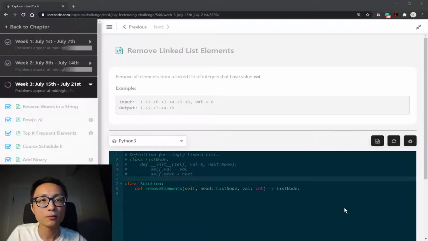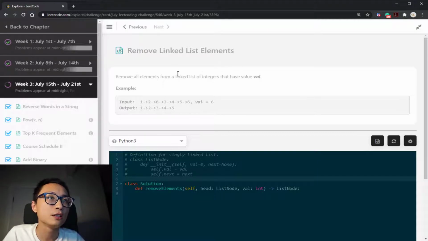Hey, hello there. Let's talk about today's Leetcoding challenge question. Remove linked list elements. Given a linked list, we want to remove the nodes of a given value.